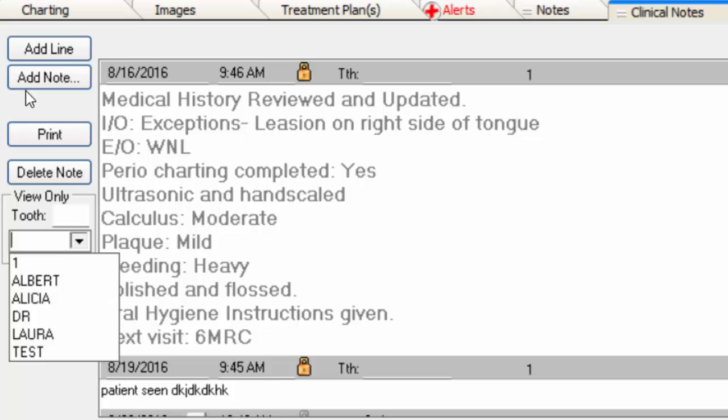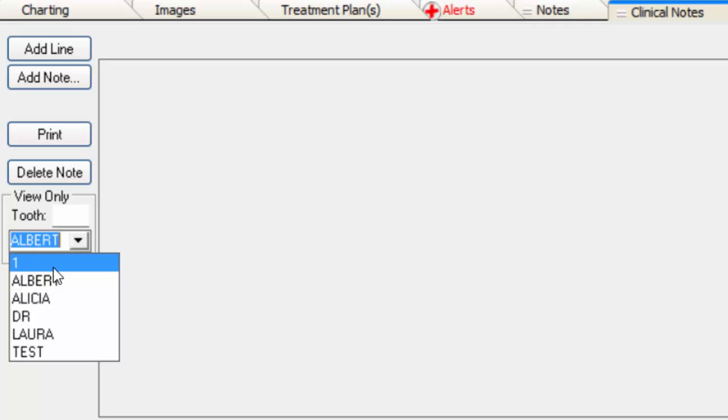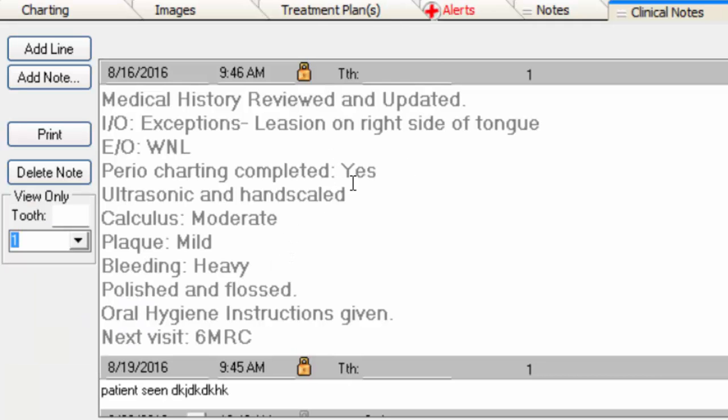I can also view the notes based on who created that note, the user that's assigned to it. So if I say I want to see all the notes Albert created, Albert hasn't created any notes for us yet. So that's another way that you can sort out and view specific items.